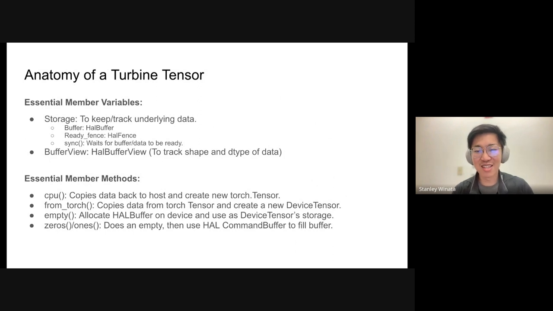The storage is a member of the Turbine storage class, which has three key members. It has a buffer, which is an IREE-bound HAL buffer, where the data actually is. We have a ready fence, so you can query it to see if the data is ready to be consumed or not, as well as a sync fence. If you do a dot sync function on it, it'll be a blocking call to make sure that the data is ready. This function is useful, for example, if you want to evaluate right away, or if you want to print it out, you want to sync the data first, and then print out the values.